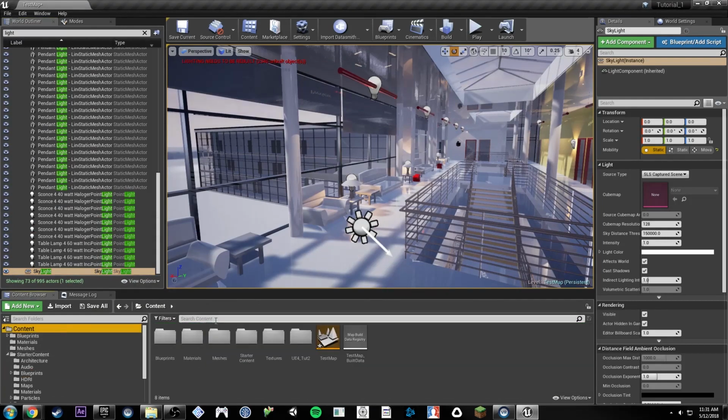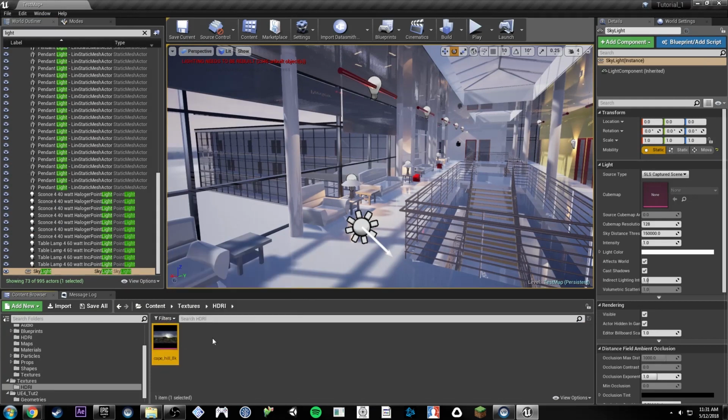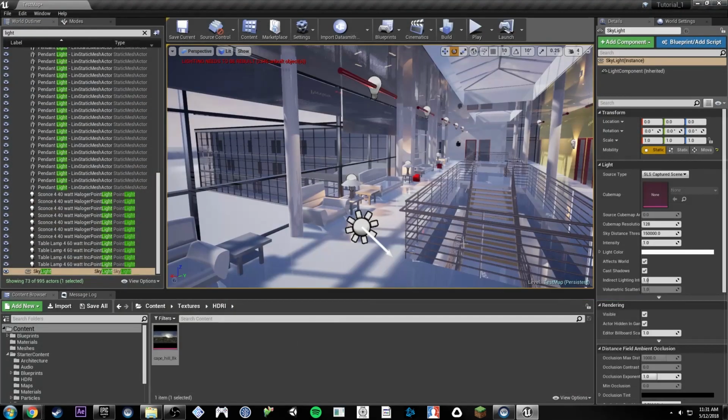And then up here, remember, I had the content textures HDRI, and I put that in there already. So if you just drag that downloaded file into your project, you'll get something like this if you open it up. Notice that compression settings is set to HDR. That's important. That's going to enable us to use this for HDR lighting. So we'll close out of that, and let's go back down to our skylight in our world outliner here.